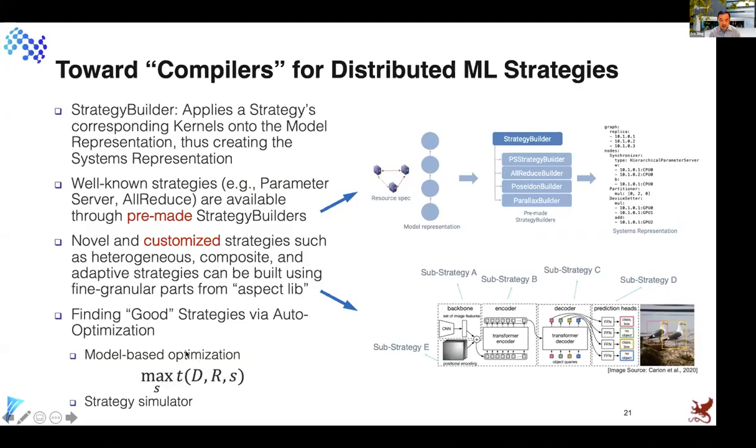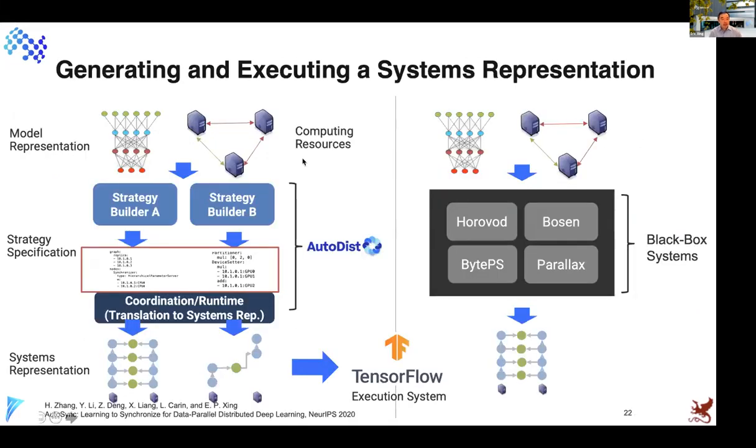And therefore, you can build a model-based optimization procedure or use a strategy simulator to pick the best strategy automatically if you'd rather not do it manually. So that's how, at the end of the day, the system looks. It will take a model representation and the computing resource representation, go through different types of strategy builders, and then provide an intermediate representation of the strategy specification. And then the system representation can accommodate not necessarily homogeneous, but also heterogeneous structures.